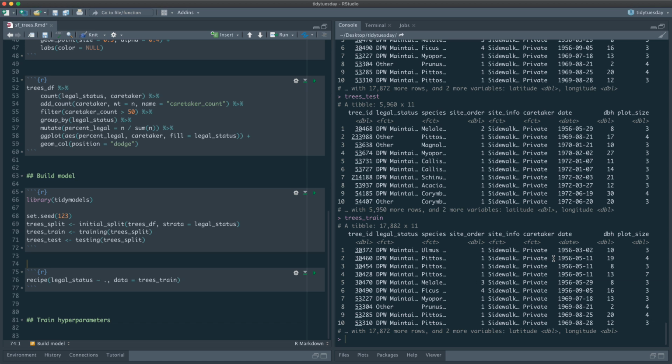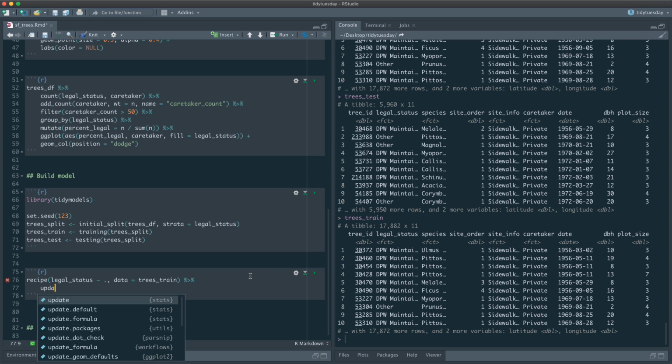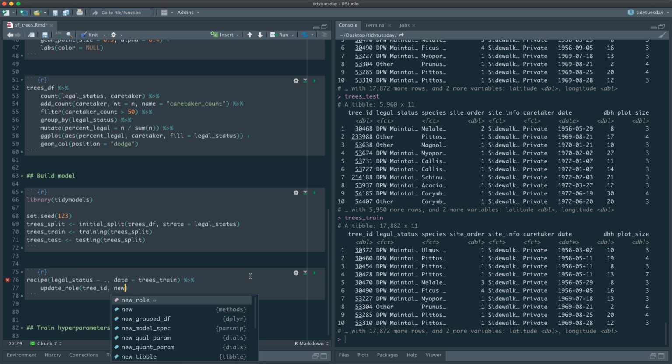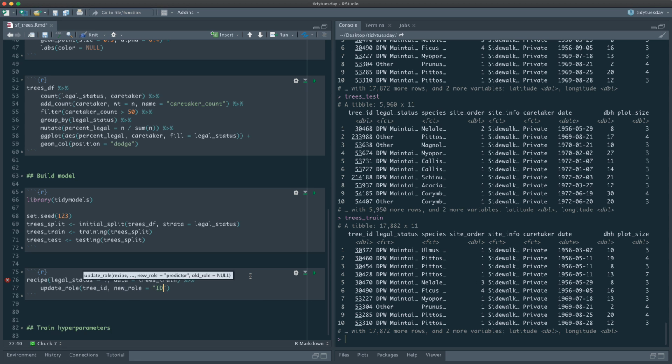Let's start thinking about some of the things we're going to have to do for pre-processing here. For starters, let's look at this thing here. That is an ID column, and I'd like to keep it. I don't want to get rid of it, because what if I want to join back up later, or update, or explore something that's particularly interesting. So instead of getting rid of it, I'm just going to update its role. I can do update role, and I say what column I want to update the role for, and then I say new role.